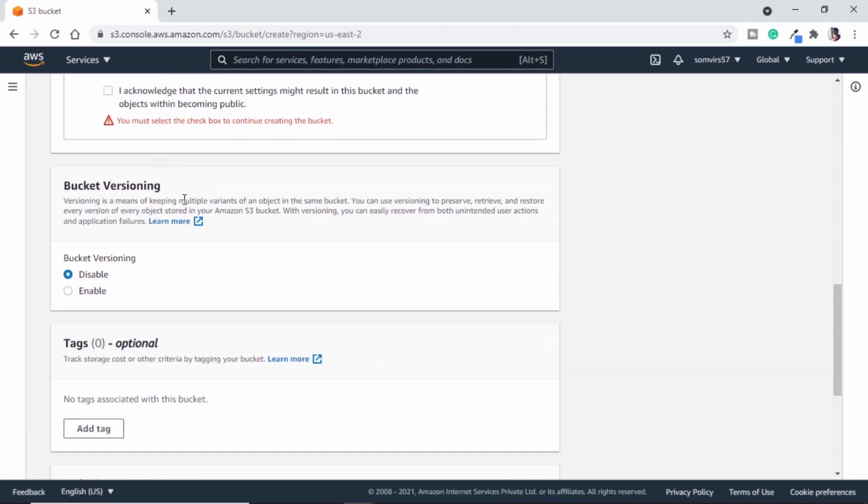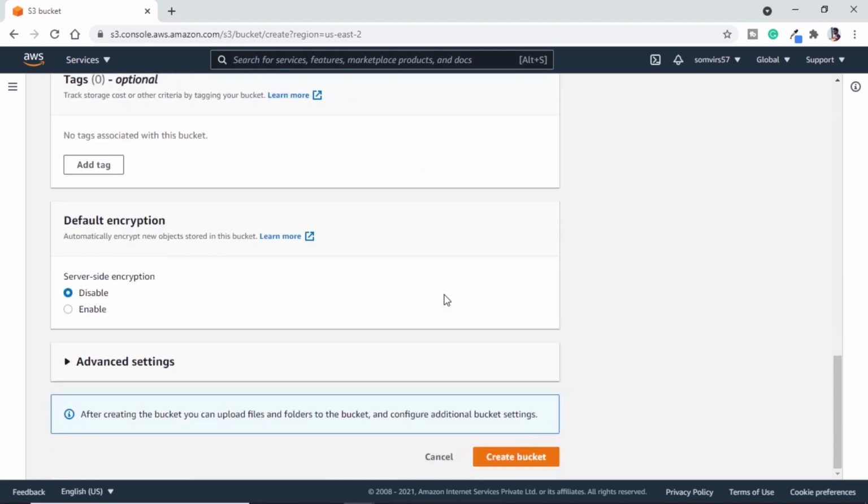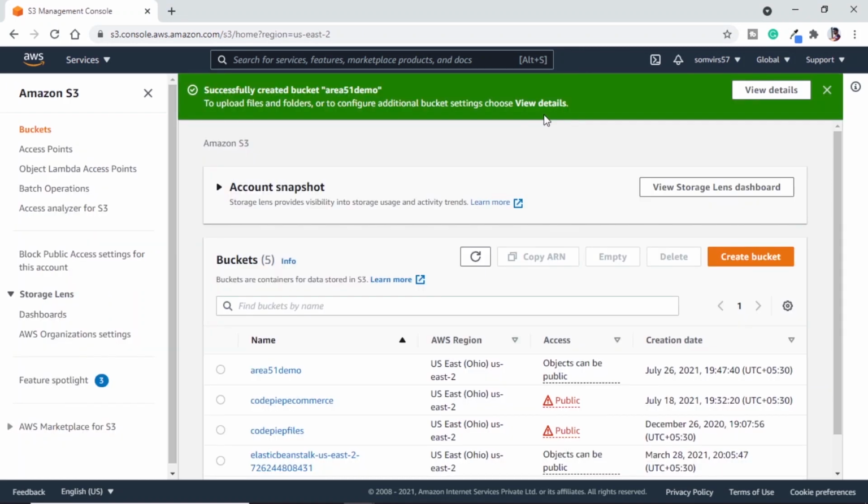It is asking us to click on this one. This is a warning if we are making our bucket public. So I will acknowledge it, and again I will create the bucket. Now we get the message that bucket is successfully created.